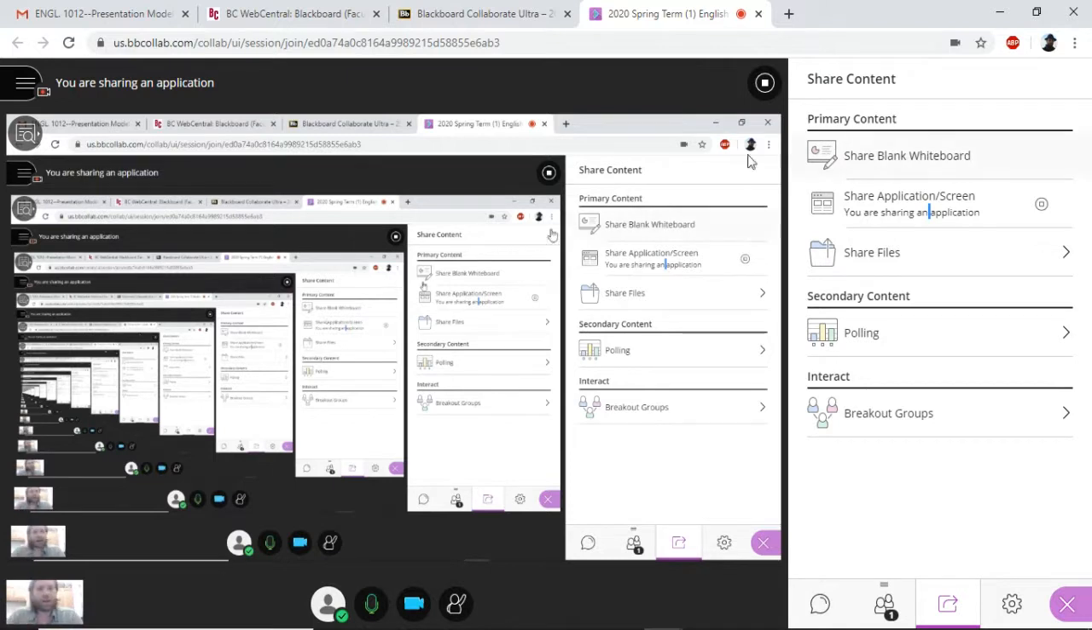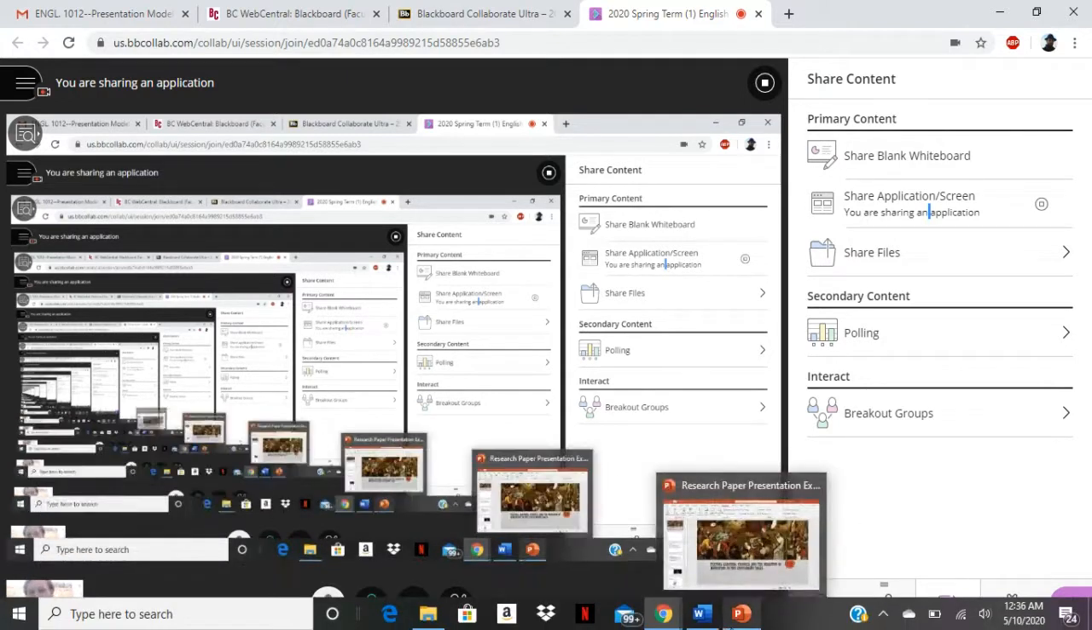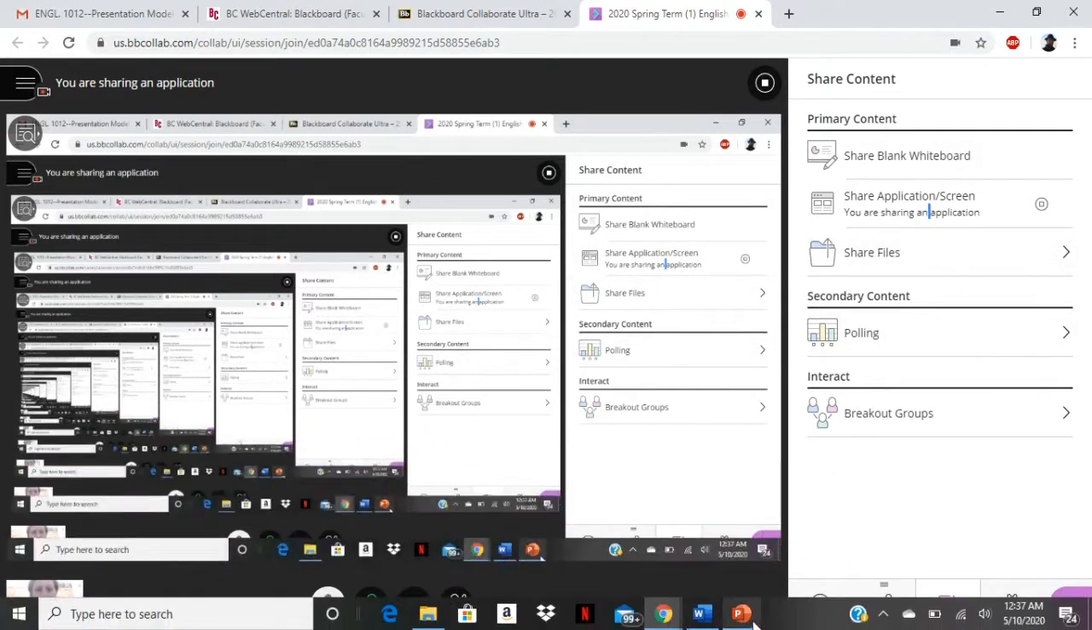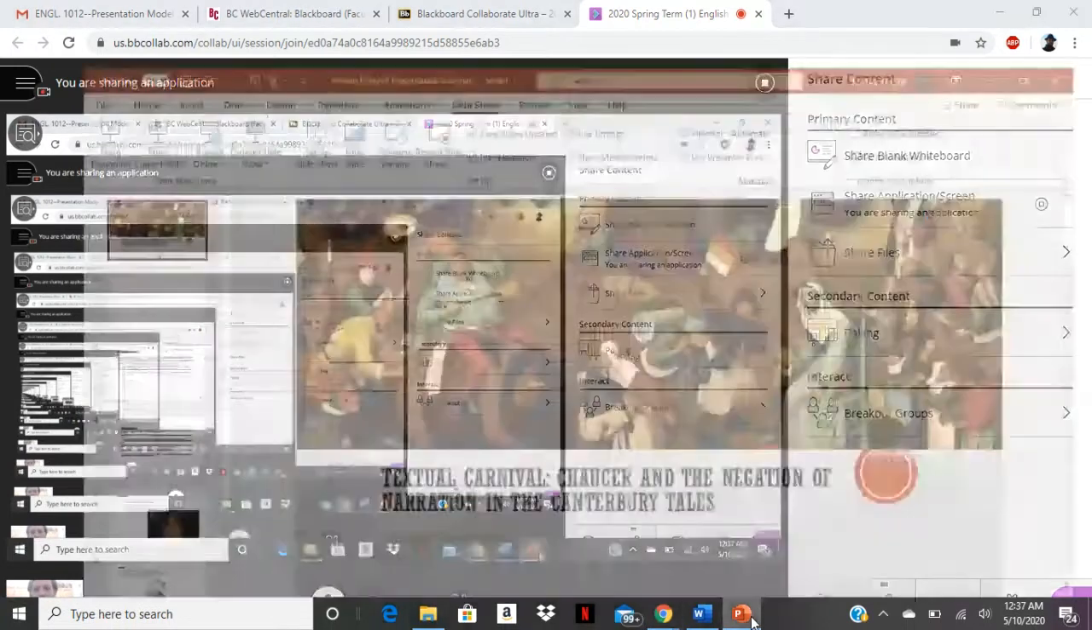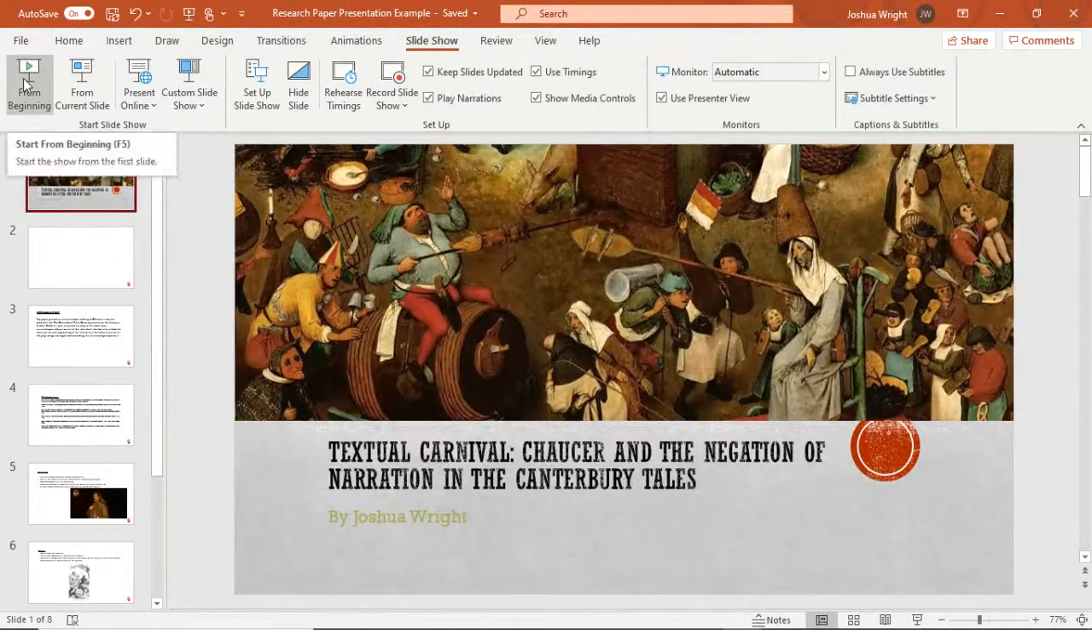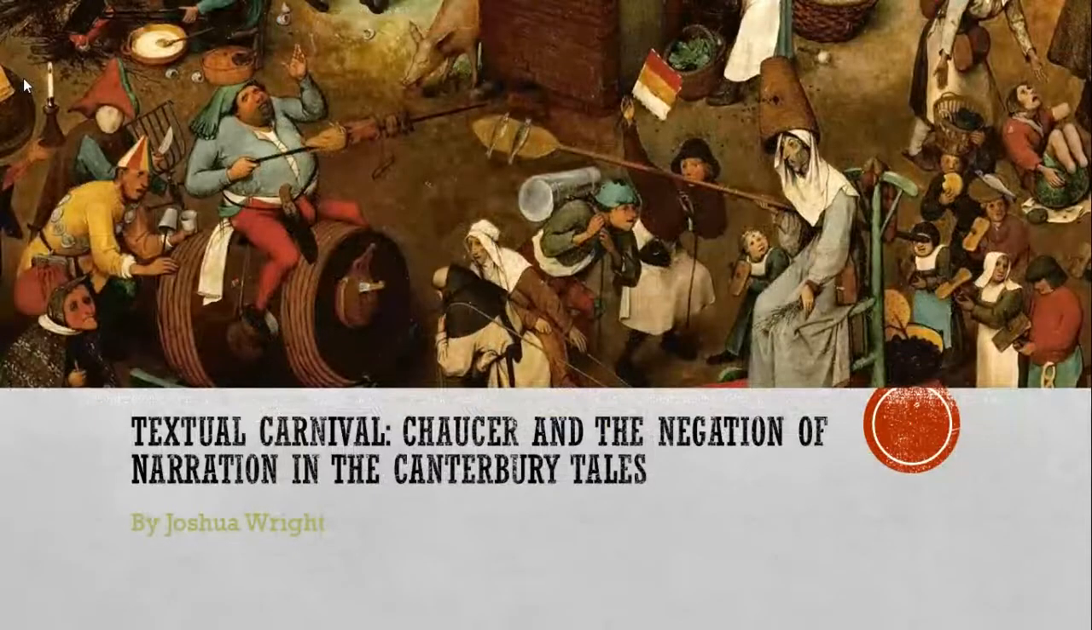And then you can share your screen, and then all you have to do is what I would recommend is having your file already open and just minimized when you come into the session. So all you have to do is just share your application screen like that, and then go down and open your file. And here is mine. And so here we go.